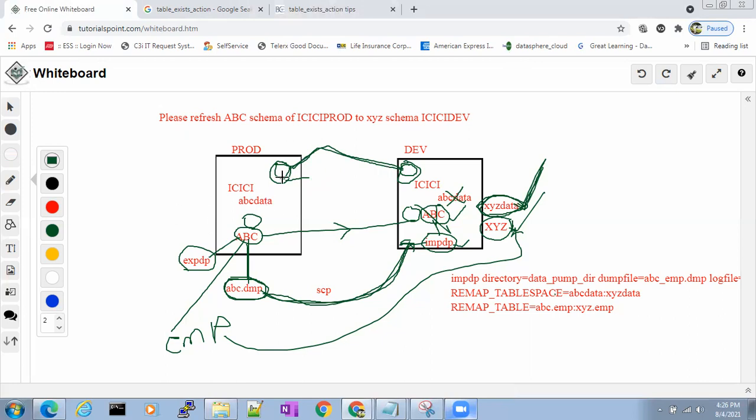Okay, fine. Here there is one table which I'm exporting from this schema. Listen carefully. I'm exporting the table from this schema, and I'm importing the table here. In this table, how many rows are there? There are 10 rows in this table where I have exported.